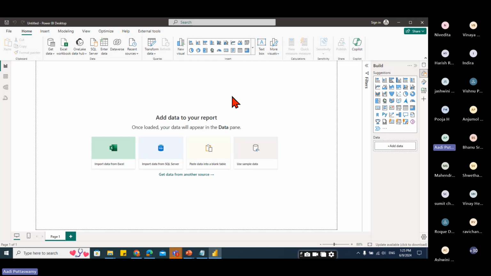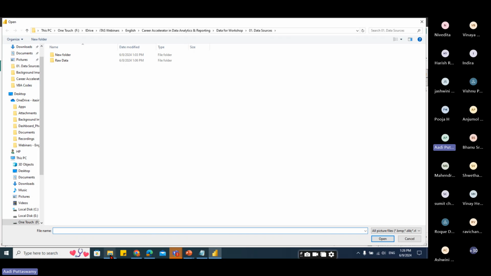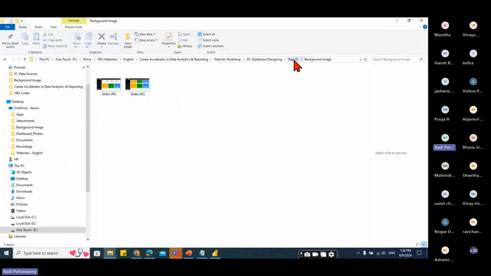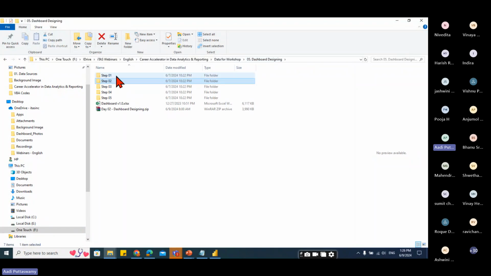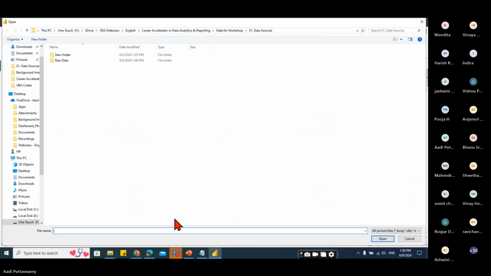So what we'll do, see here, right click anywhere and say format. It will take me to the format pane here. You can see this canvas settings, page information and canvas background. Okay, we have this. We can go to this canvas background. And can you see this here? It says browse. Click on this browse. It will ask for the image. So I'll go to that image we just created. The image I have created will go there only. Can you see this? I have this image.